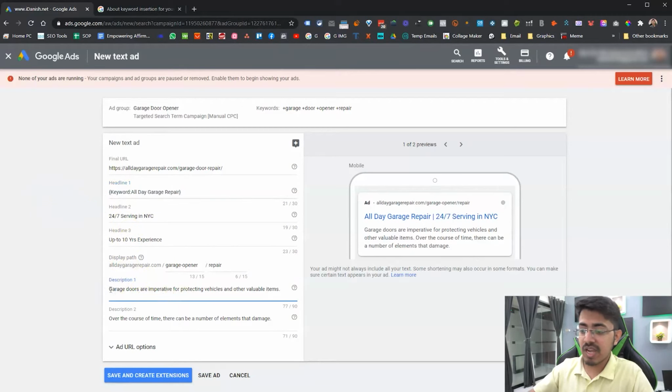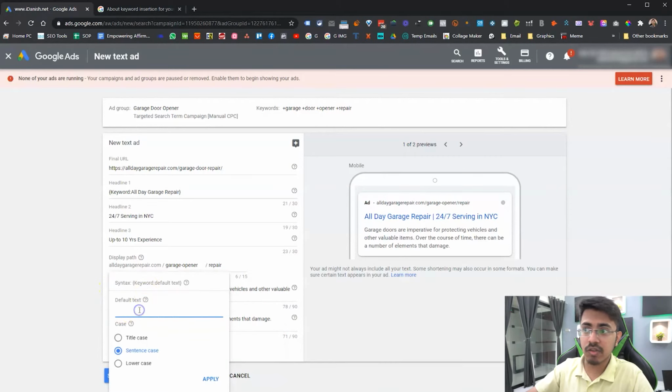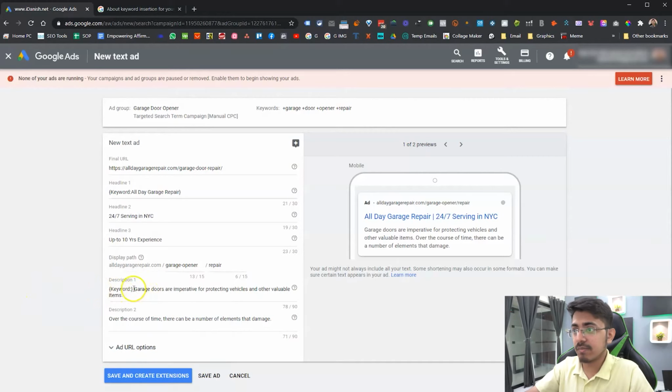Similarly, you can have the keyword insertion over the description part as well. You can just add this over here in keyword insertion. Similarly, you can put the default description text over here if the keyword is not actually matching with the keyword that the user is searching. So yeah, that's how you basically set it up. I'm gonna show you an example so you guys can get the idea.